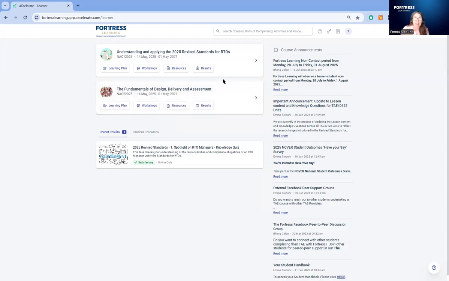This page acts as your safe space, your home page. Anytime that you're lost or anything within the portal, if you always hit the Fortress Learning sign just above here, then it's going to bring you back to this home page and you can navigate from there.